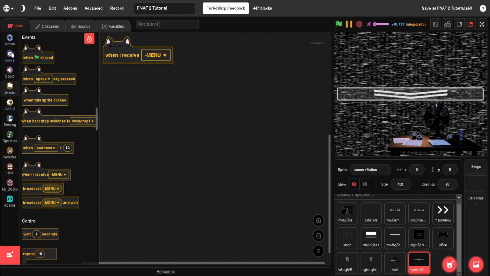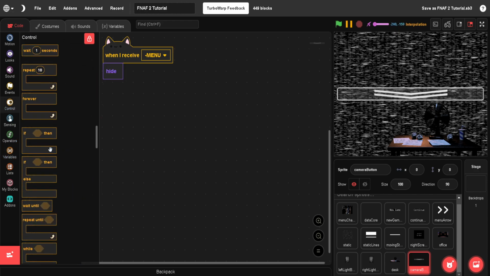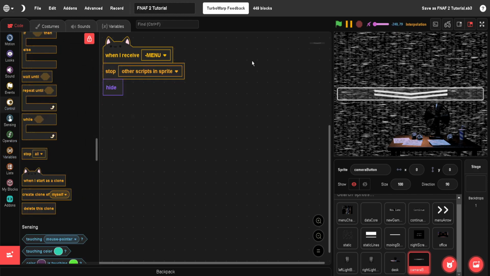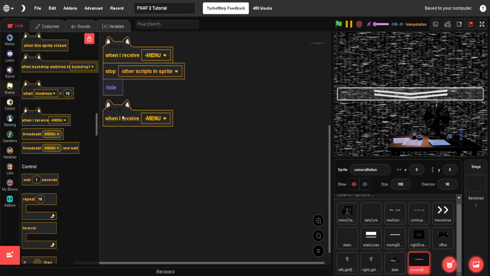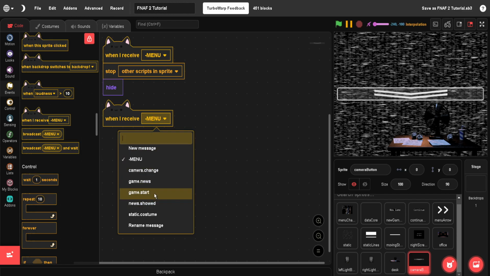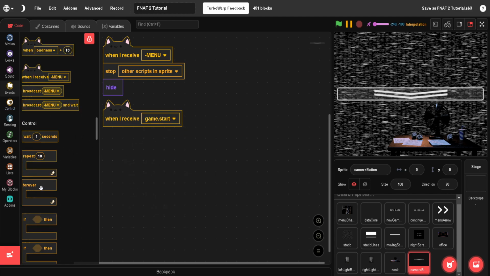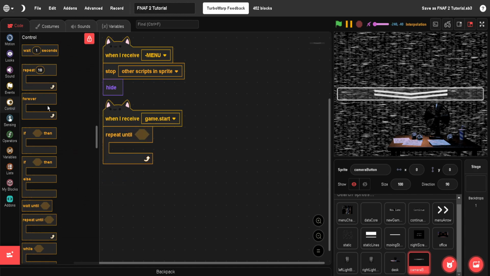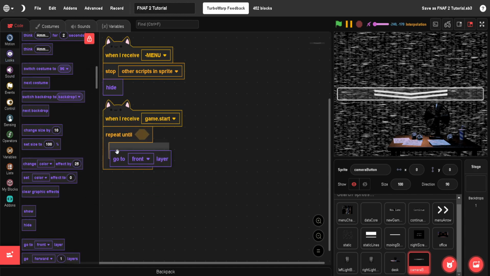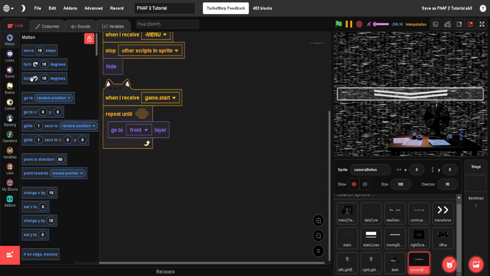So when we receive the menu screen, we will obviously hide and then stop other scripts inside of this sprite. Fantastic, pretty easy, basic stuff. Next we do when I receive game start, we'll grab a repeat until and throw it inside. And then we will pick go to front, and we will decide where it needs to go. This is, again, totally dependent on how big it is and how long it is. It totally depends on the size of your sprite. I know that mine goes to 120 and 165.